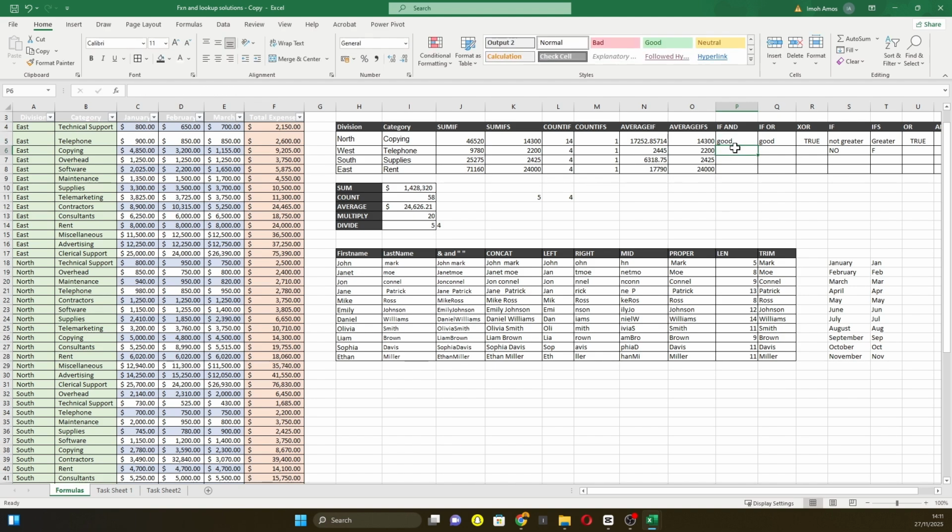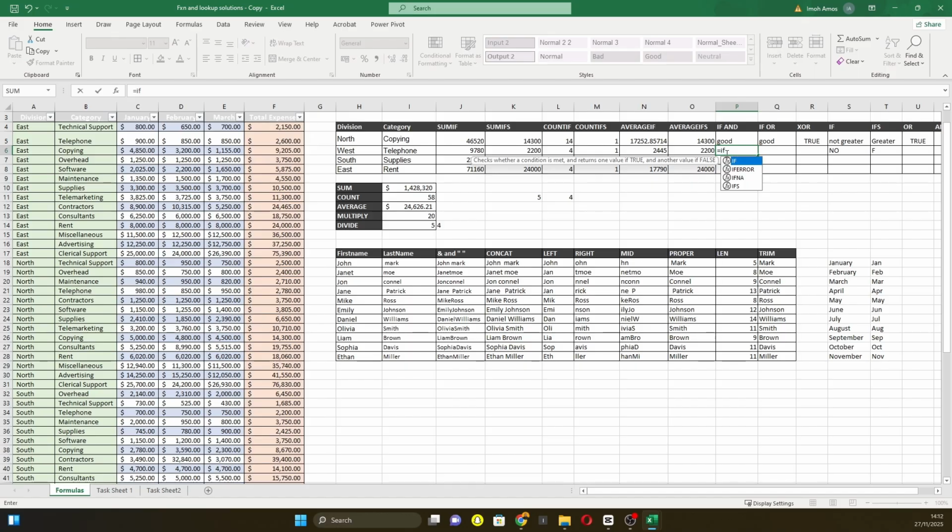But let's write a new one for West and telephone, the values we're going to use. Let's say equals to, if, and, this value is greater than 10,000 and this value is greater than 2,000. Close your brackets. That's our logical test now.